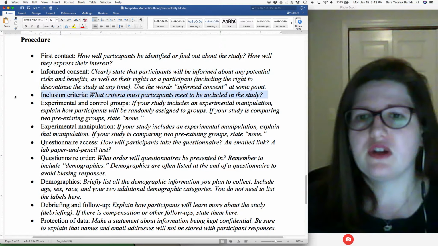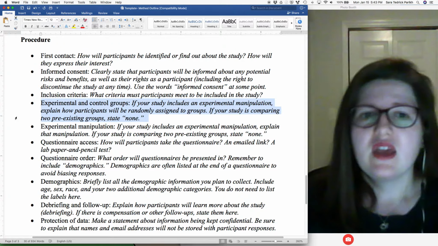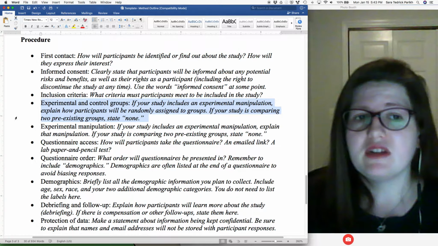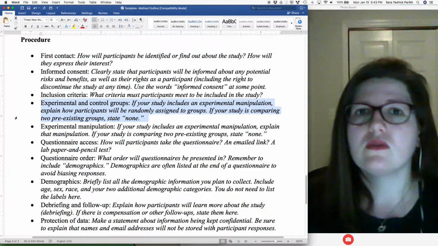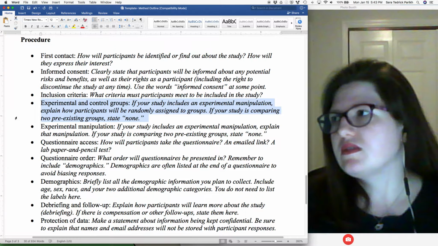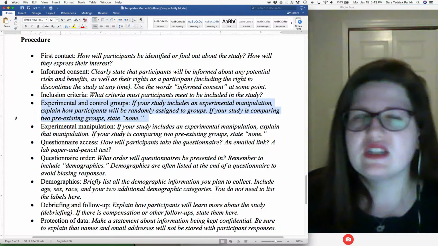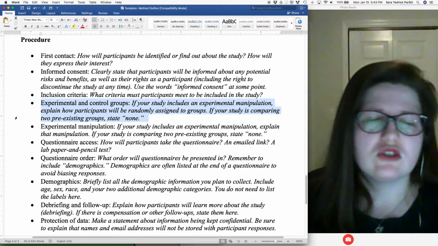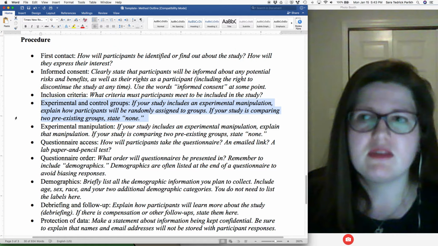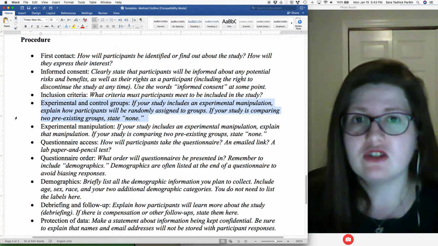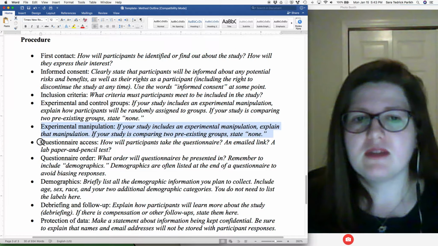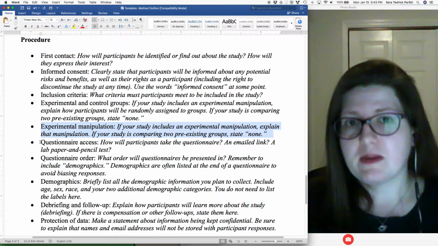Inclusion criteria, so who's going to be included. Experimental and control groups. So if you are randomly assigning people, tell me that. But if you are comparing men and women or citizens of different countries, whatever you're comparing, it's not experimental, you don't have a control group, so you can just say none. Similar, experimental manipulation. If you're not doing an experiment, you can say none.